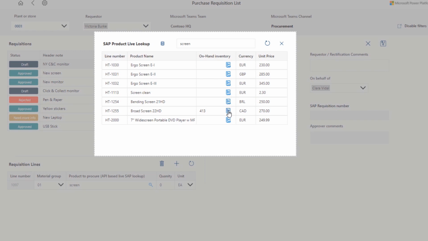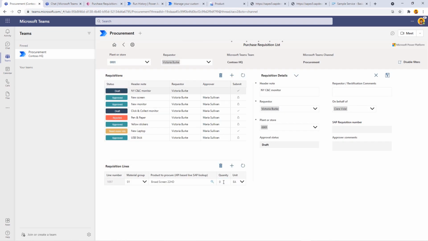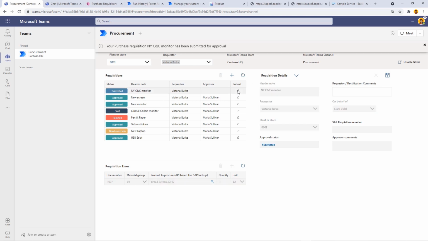Let's go ahead and refresh here. And we should have 663. Perfect. Say quantity of 1. Now the next step is to submit this for approval. This will route the request to Victoria's manager, who is the store manager, Maria.